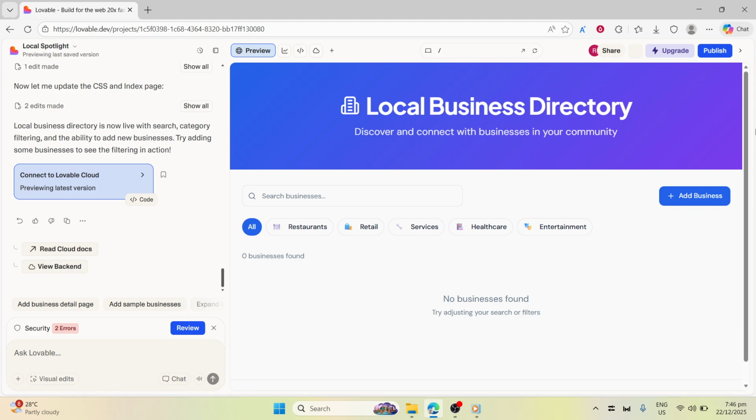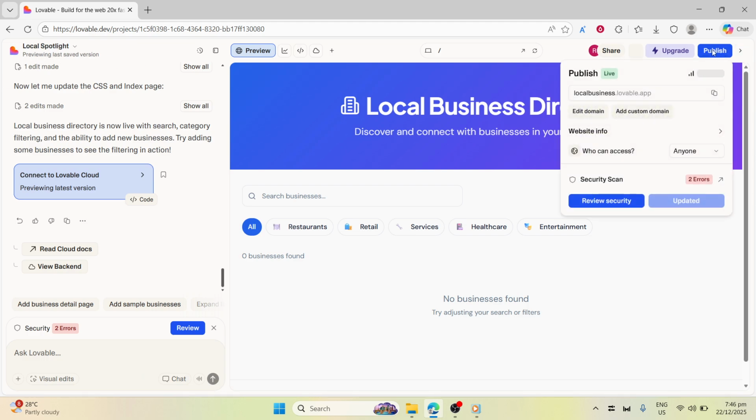When you're ready to go live, head to the top toolbar and click the Publish icon. This opens a modal that guides you through a few quick choices before your site is deployed. First, set up your subdomain. This is the web address where people will access your app, like myappy.lovable.app. Pick a short, memorable name that reflects your project or brand.